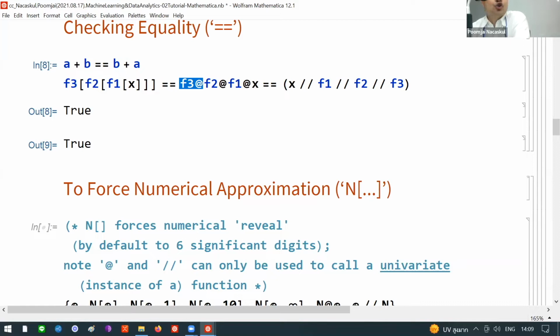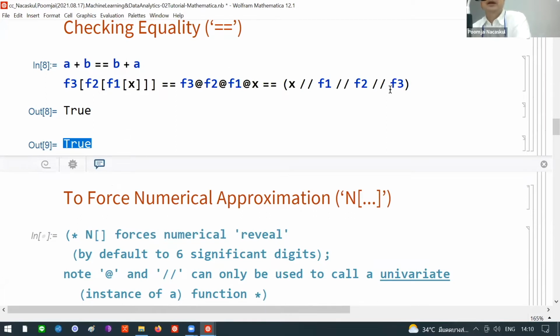Another one is a shorthand, except instead of pre-applying, you post-apply. Give me an X, do F1 to it. Whatever I get from there, I do F2 to it. Whatever you get from there, you do F3 to it. So these 3 are exactly the same thing. See? Checks out. But this is kind of like an assembly line: give me an X, do something, then do something, then do something.